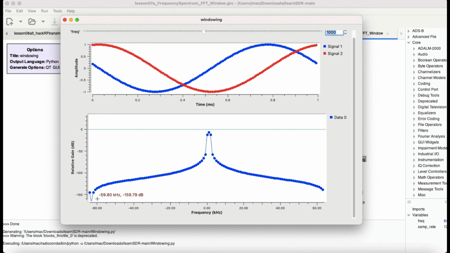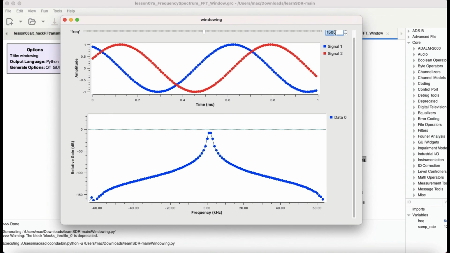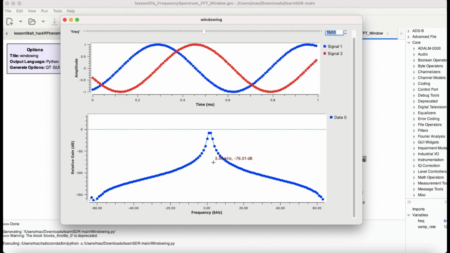So most of the time, the best window to use, the literature suggests, in 95% of the cases, is the Hanning window, and you will get a better signal. Let's look at it at 1500 megahertz. All right, so this is the basic idea regarding windows.